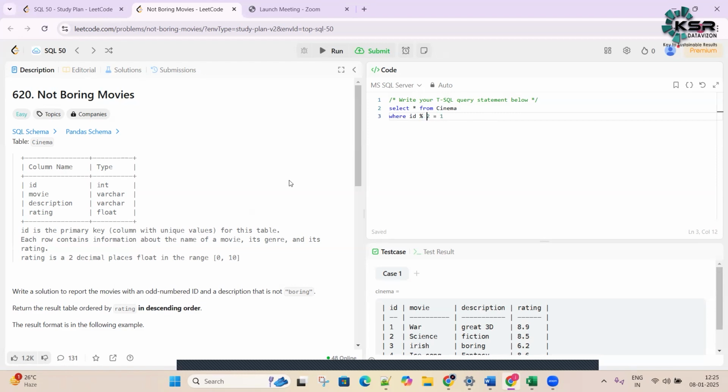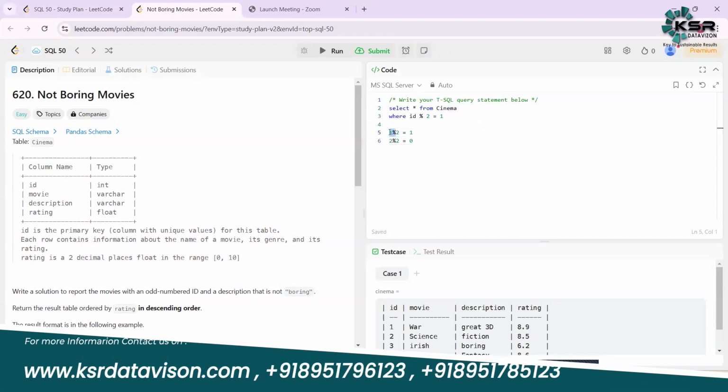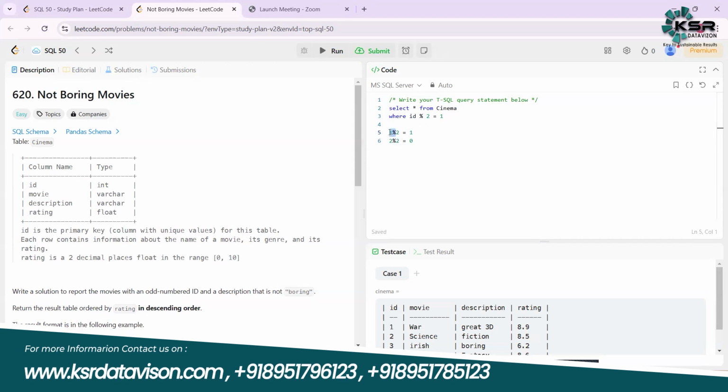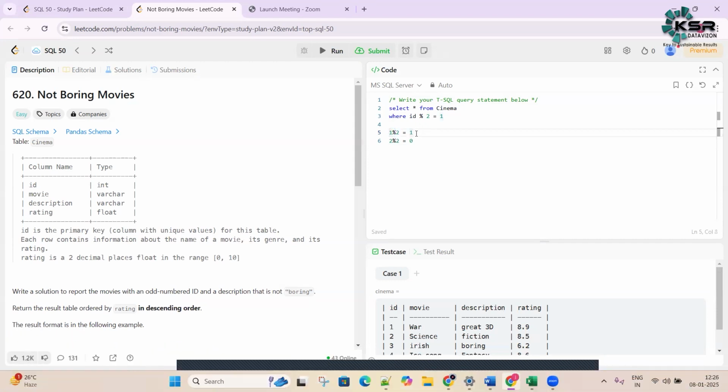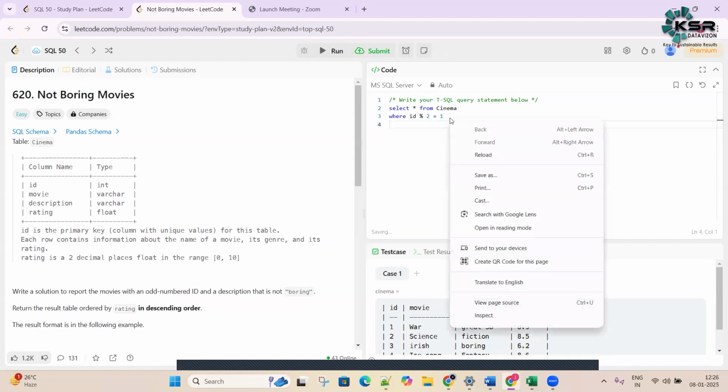Why are we doing this? Percentage is nothing but modulus. So what is modulus? Suppose 1 modulus 2, what will be the remainder? Always 1. So modulus gives the remainder of whatever we pass. If the remainder is 1, it's nothing but an odd number. So we say modulus of ID is equal to 1.